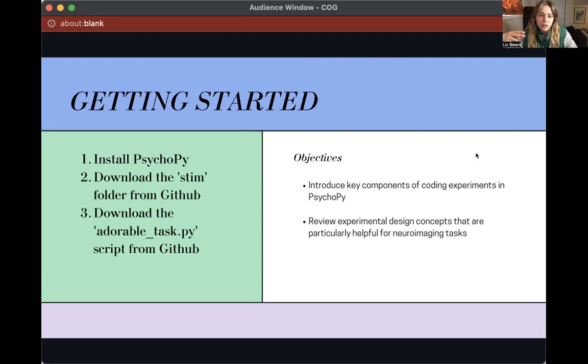The second thing you'll need to do is download the stim folder from the GitHub page, because that includes all of the stimuli and experiment information that we're going to be reading into our script during the workshop today that will ultimately result in the experiment design file, or experiment script, that we're going to create. And the last thing that you're going to want to do is download the adorable task.py script from GitHub. And that is the script that's going to ultimately result in our experiment, but we're going to add to it as we go throughout the different tutorials in the workshop today.